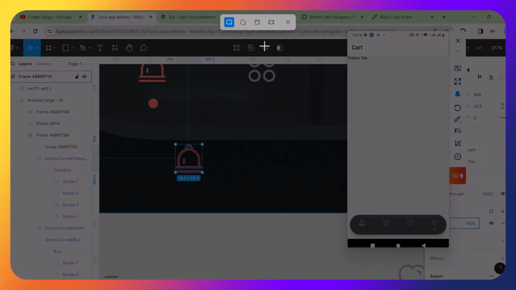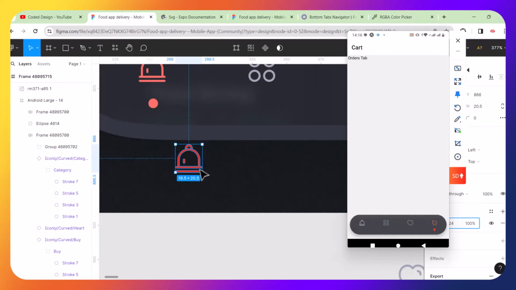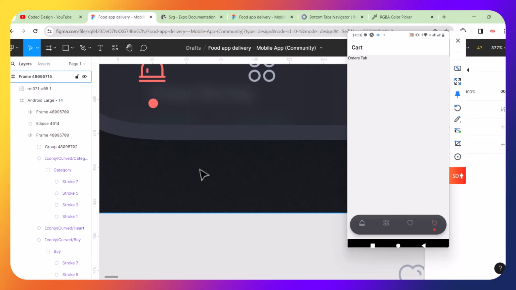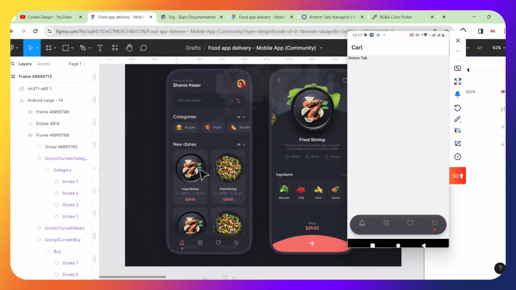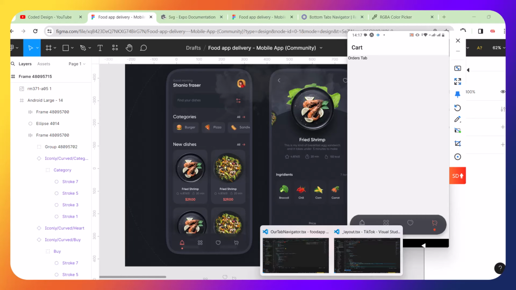Okay, let's see. I want to remove this. Let's go back here. The first thing that we want is to remove the top bar. We don't need the top bar. Yes, we don't. Let's remove it. So how are you going to remove the top bar? What are we going to do?